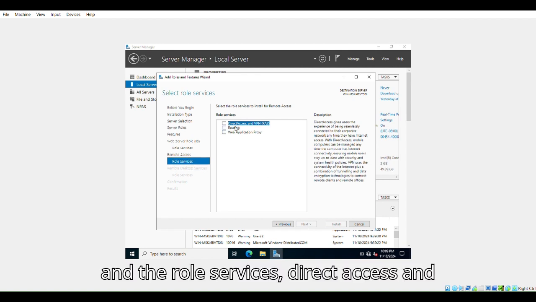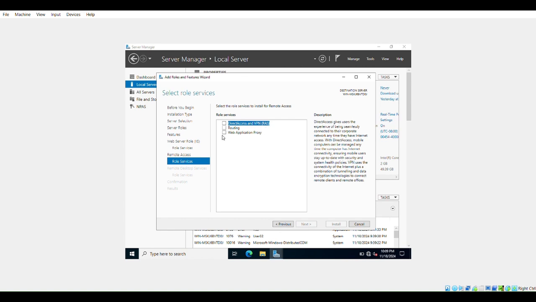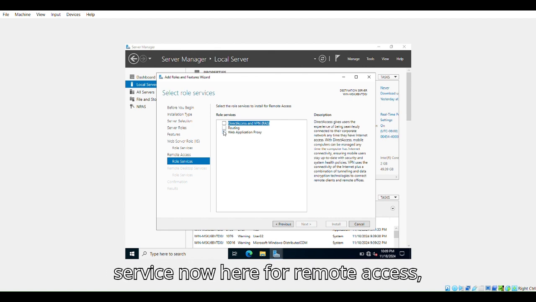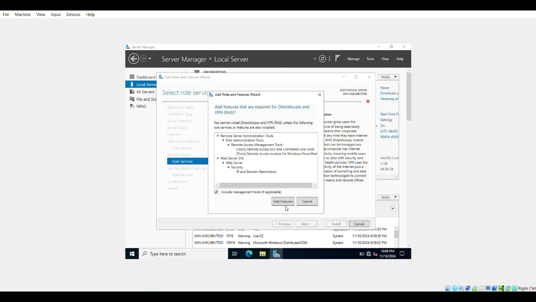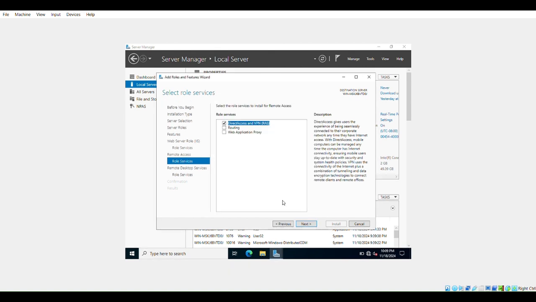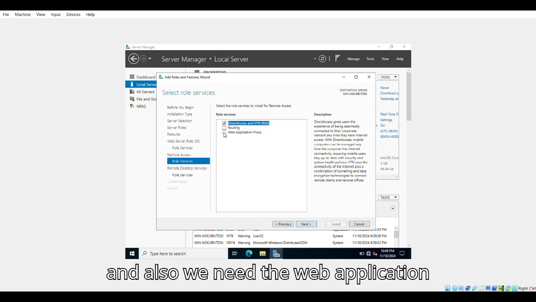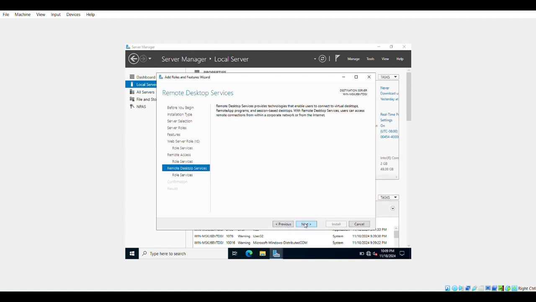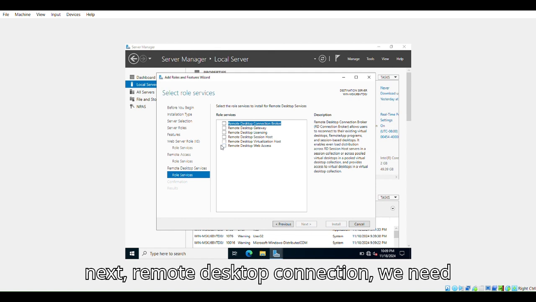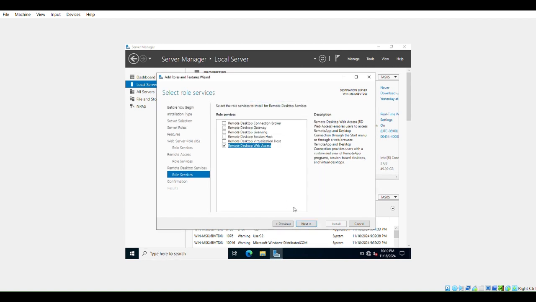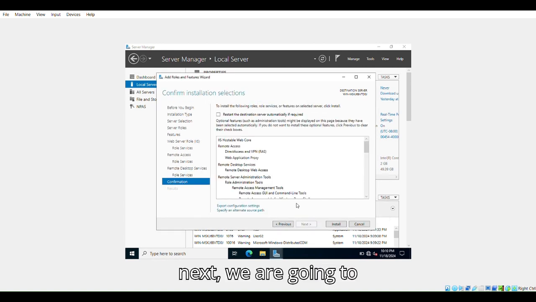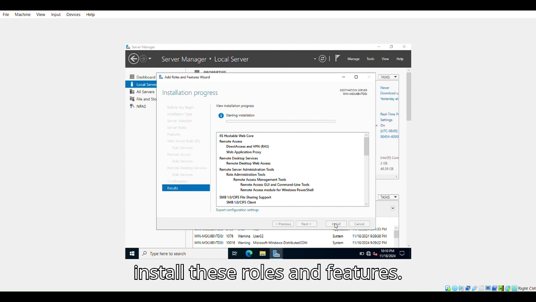Then the role services, direct access and VPN, routing, web. So we're just going to choose the role service now here for remote access. We're going to use the direct access. Alright, so then I'll add the feature. And also we'll need the web application proxy. Alright, let's go next. Remote desktop connection. We need the gateway, we need web access. Alright, so we go next. Then we're going to install these roles and features.